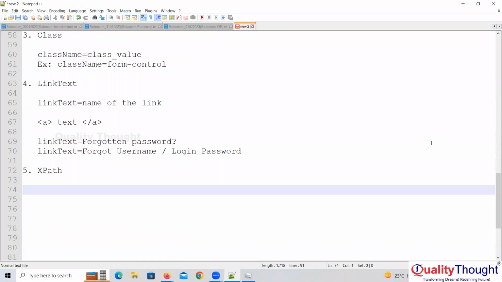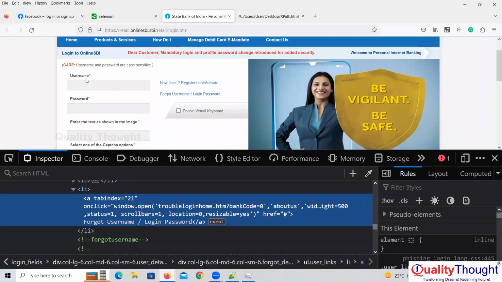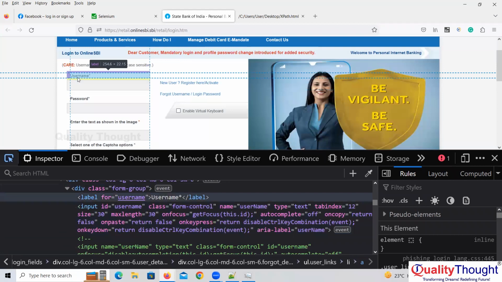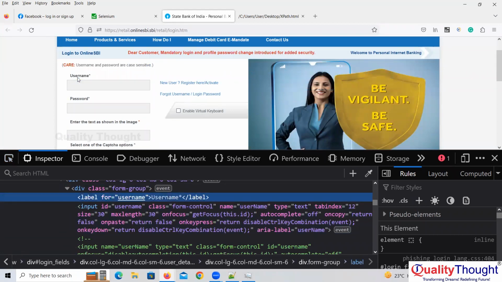Fine. So now what is the next way? XPath. It's very simple. I want to locate this label. What is the label here? Username label. To locate this label, check this element's source. This element is defined with which tag? Label tag. Yes. Use common sense, answer my question.